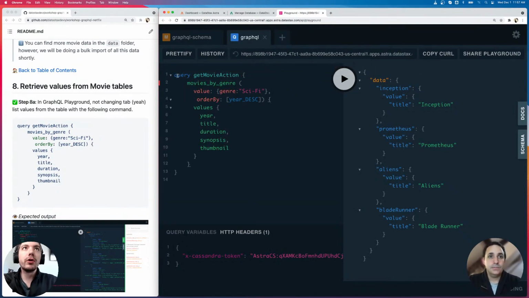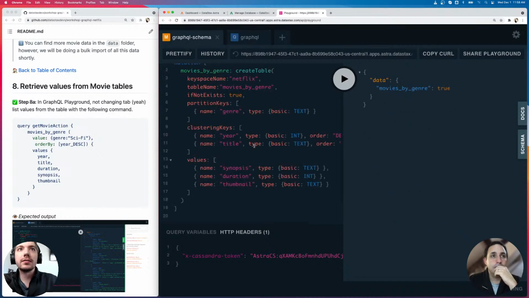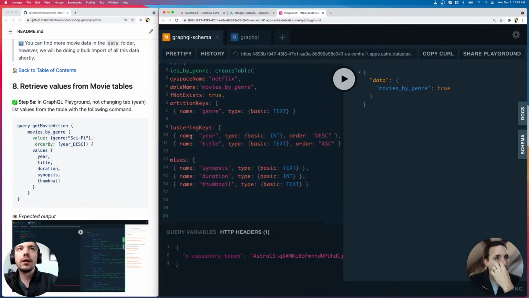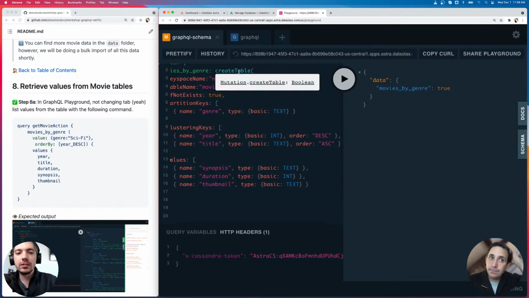All right, so we're creating a query. So we're calling it get movie action. We're querying the table movies by genre. We're giving it the value genre sci-fi. So we're specifically looking for the sci-fi genre. And then we're going to order the results by year descending. Now, we defined the clustering key year in order descending, so we probably don't actually need to do that.